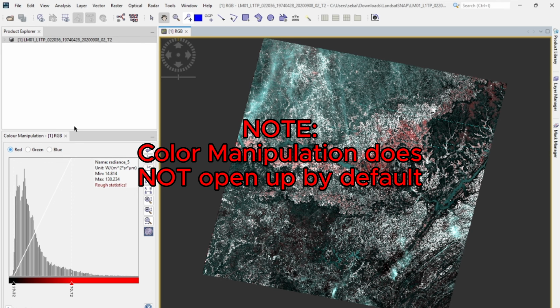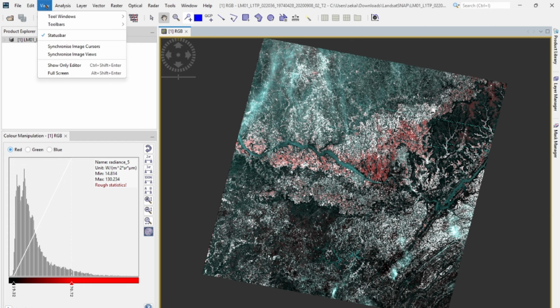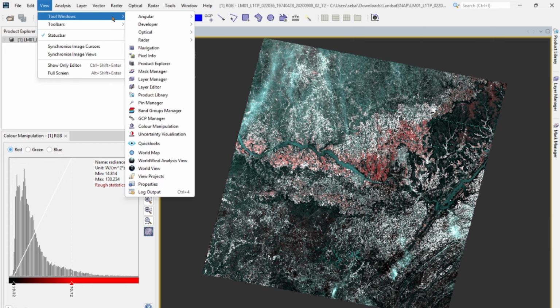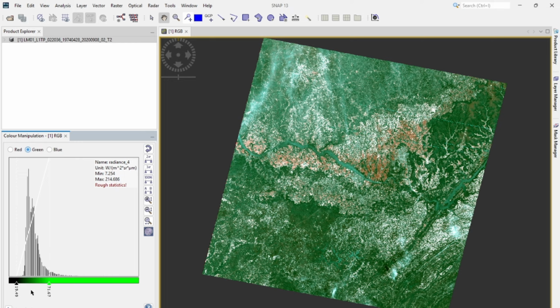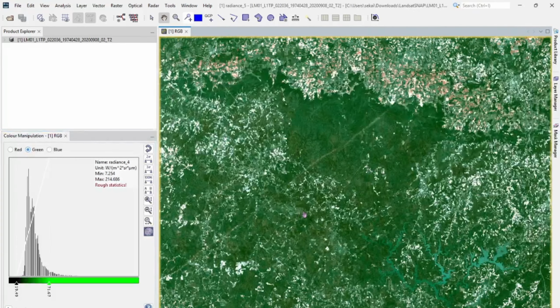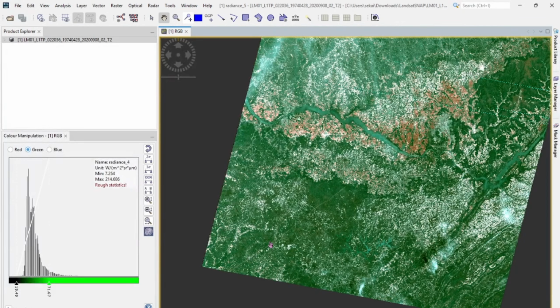Open color manipulation. This will not be open by default when you first open the app. To do it, you're going to have to go to View, then Tool Windows, and then click Color Manipulation down here. That's how you open the color manipulation window. Click green, drag the slider a little bit forward, to about 19, and see how much more realistic everything becomes. You can see it pretty well.